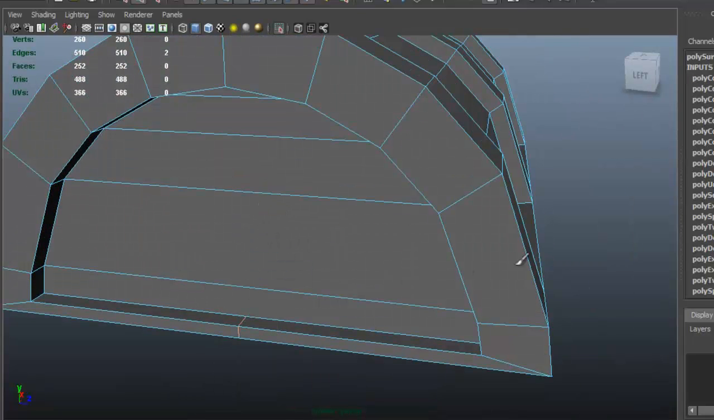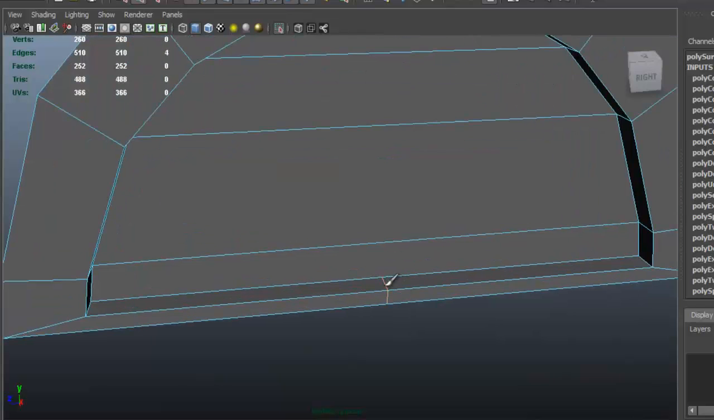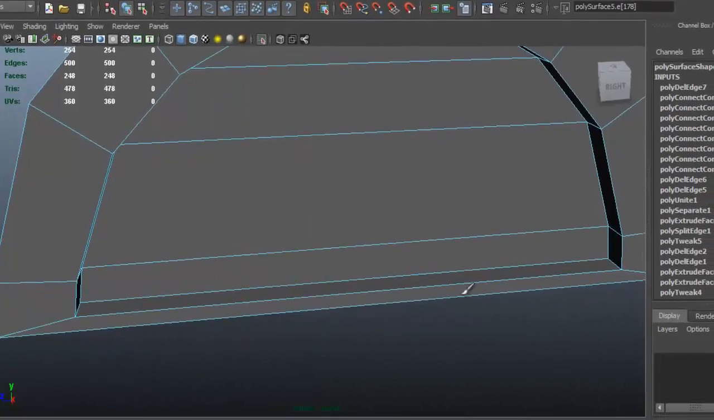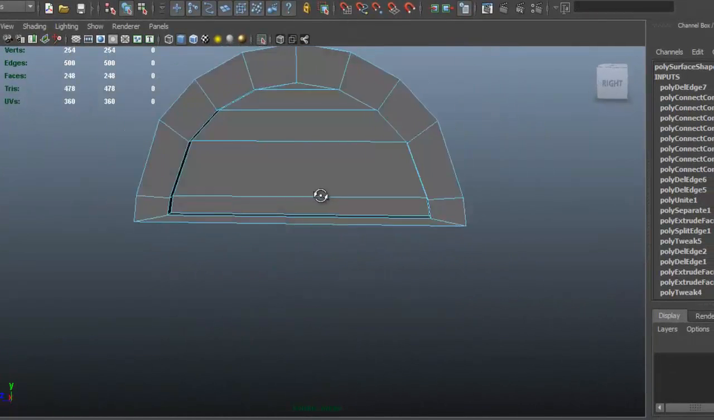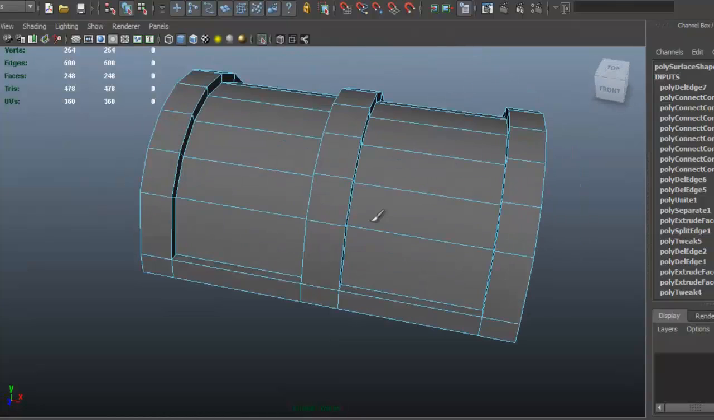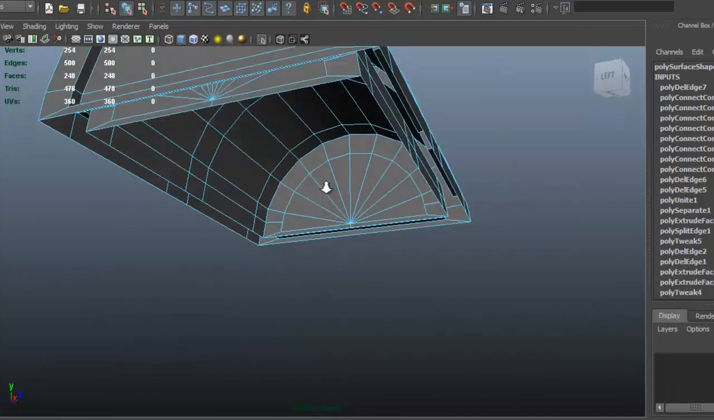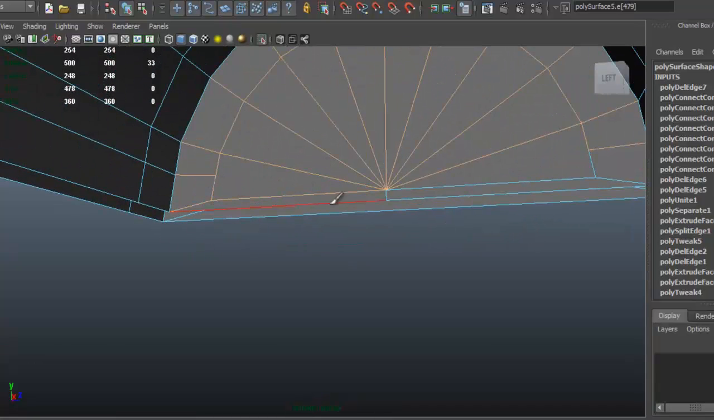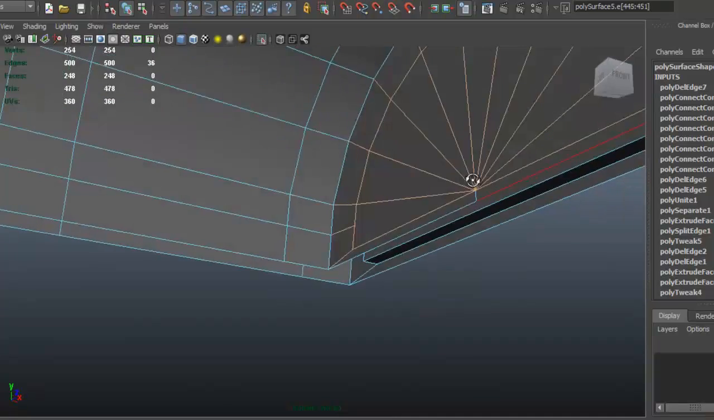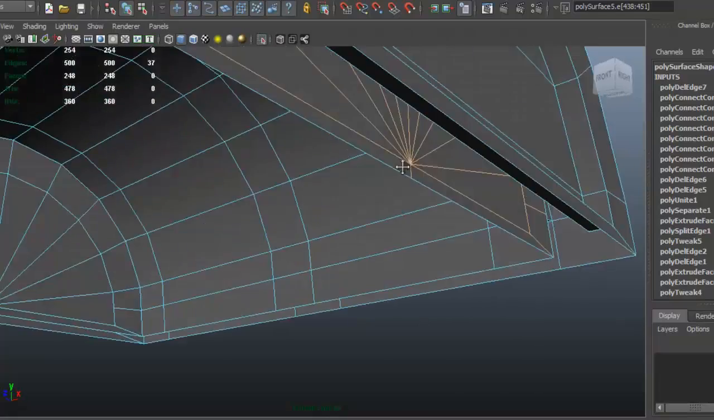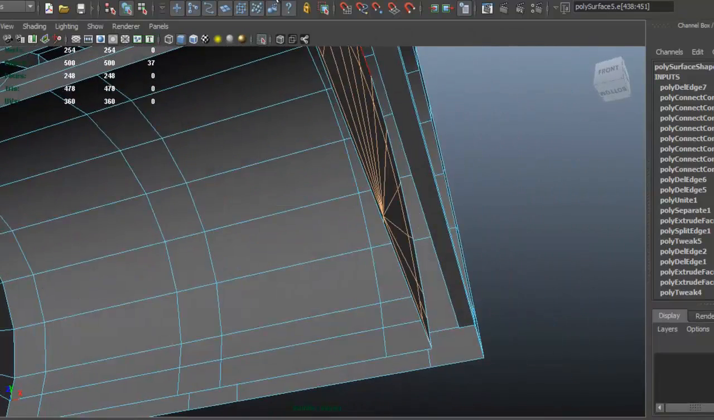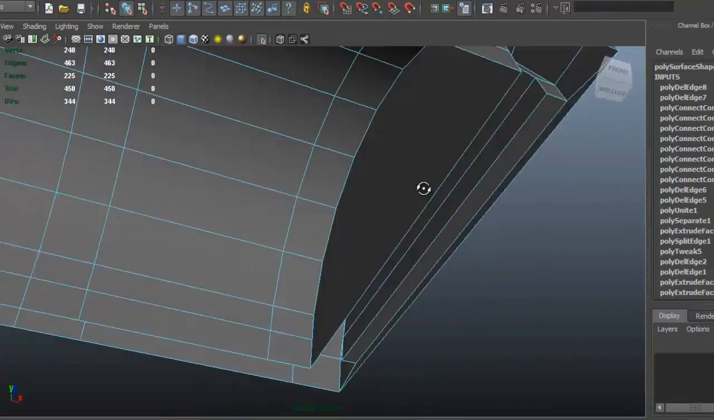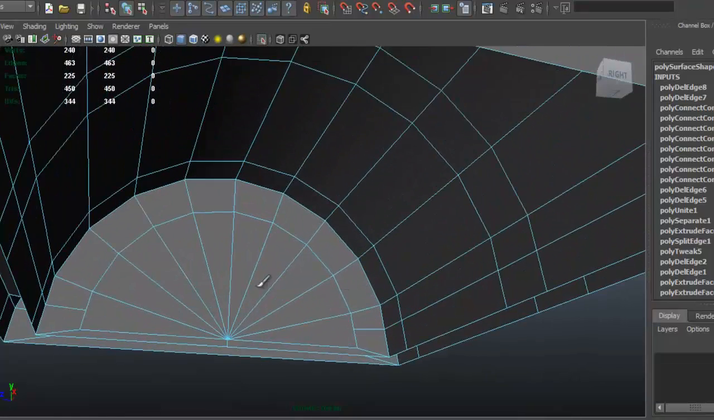And I have an extra edge here that I'm going to delete. I'm going to edit mesh and delete edge vertex. So I have reduced the polygon count for the top part, and I think I'm going to do the same thing for the inner part of the same model. So I'm going to select all these edges from the inner part. And I'll go to Edit Mesh, delete edge vertex. And I'm going to do the same thing with the other side.